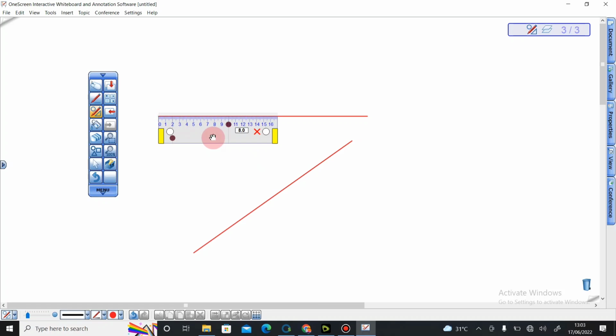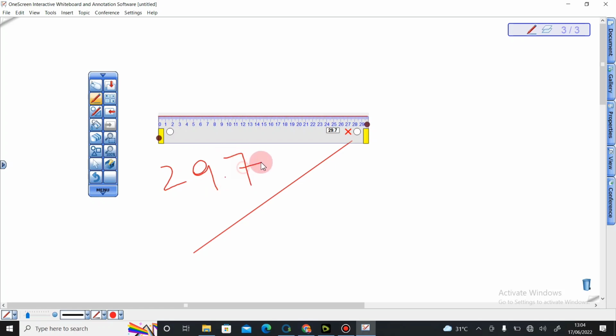If your ruler is not long enough, you can simply drag it from the yellow to make it a bit longer until it reaches the ending point of your line. Now I can see the two bars inside the ruler are not correctly placed, so I can simply drag them until I reach the ending point. Same goes for the starting point, and now it gives me the value on the ruler. I can again choose my normal pen to write down the value, and that's how the ruler works.